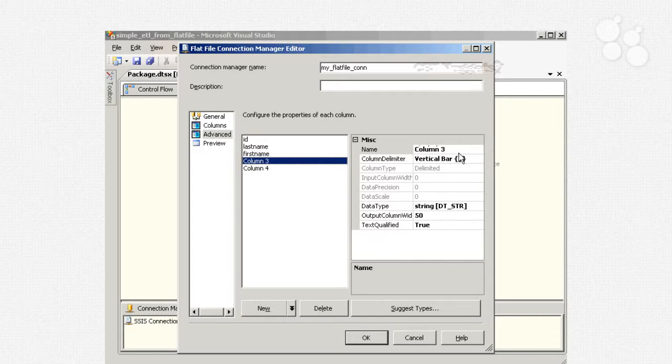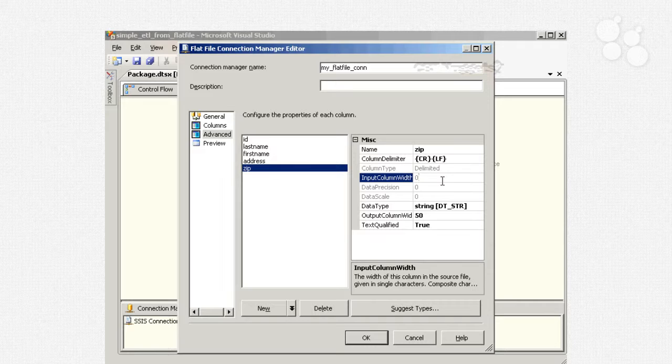And then we had the address, and then you have postal or zip, whatever you want to call it. It doesn't have to map on to the name of the column in the actual database table, because as you go along the ETL transformation, you can always change those column names.